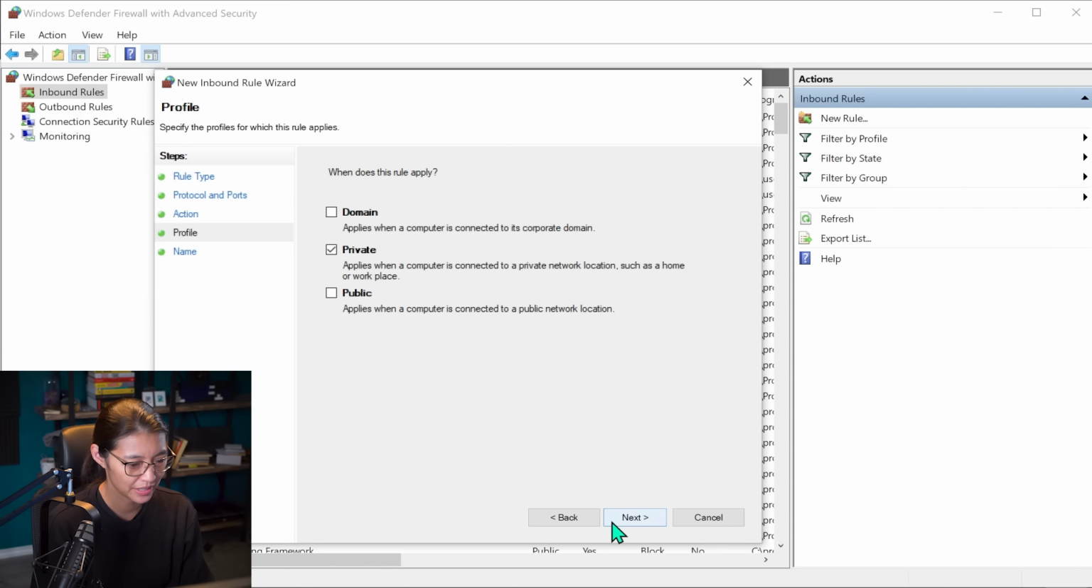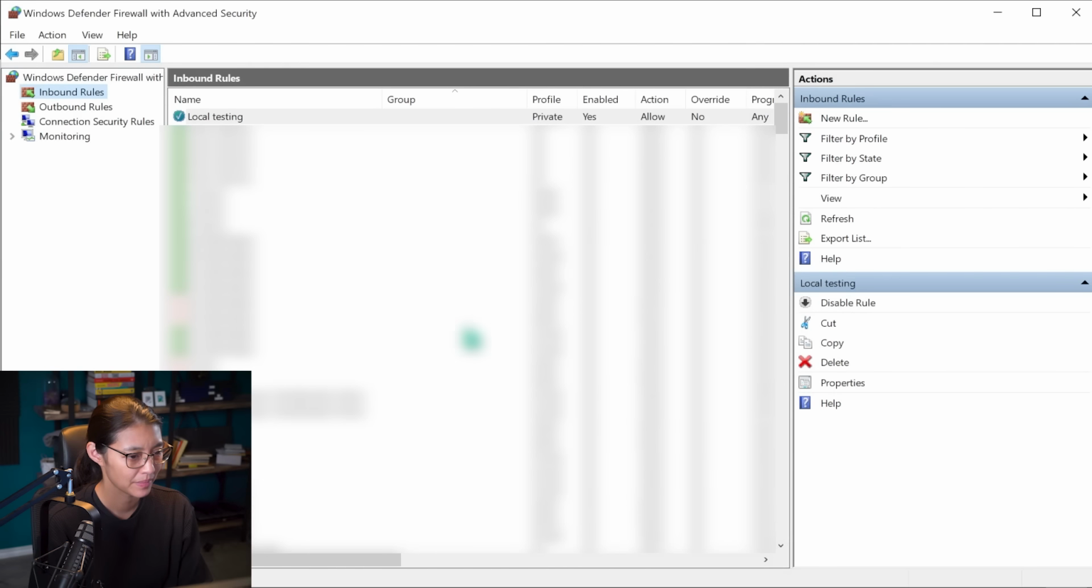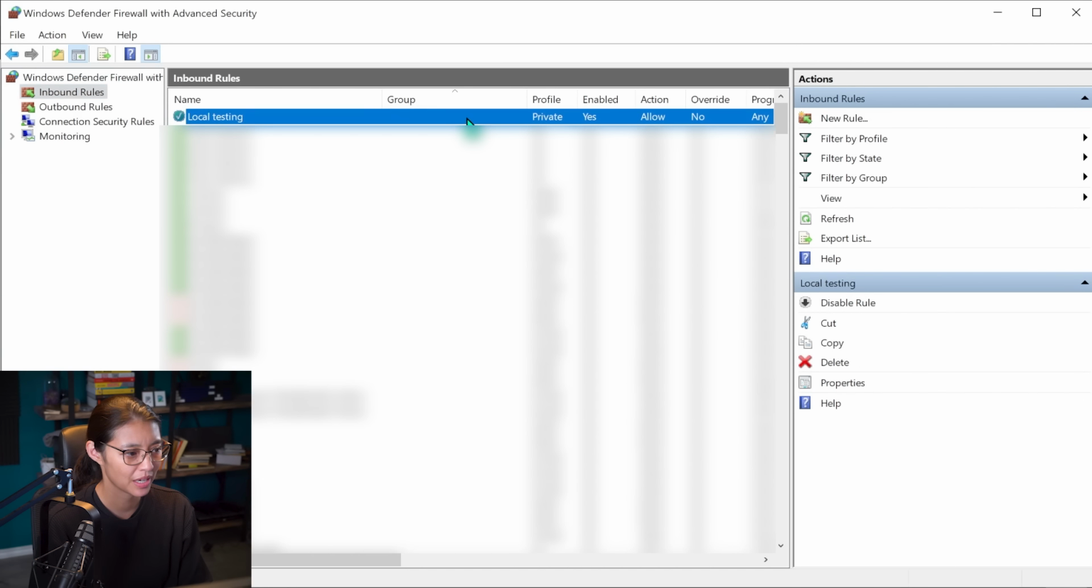So once you have those selected, click Next, and then type a name. I'm just going to say local testing, and then click the Finish button. And then now you should see up in the top, you have your new local testing inbound rule all set up. So once you have this working, you can try to reload the local website on your phone, and it should work. And the cool thing is that when you make a change in your code, the website's automatically also going to refresh on your phone.